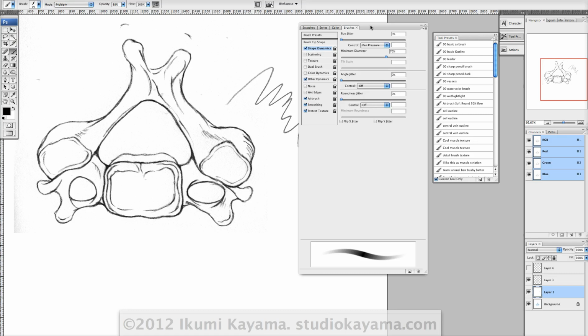So I'm going to go through really quick what it means. Basically, jitter means randomness. So the higher the jitter, the more random the brush is going to be. For this brush, we're going to do about 25% jitter. Okay, pen pressure is going to be the control, meaning if you have a Wacom tablet, lighter to touch, lighter line. Okay, minimum diameter is going to be 70. Feel free to play around.